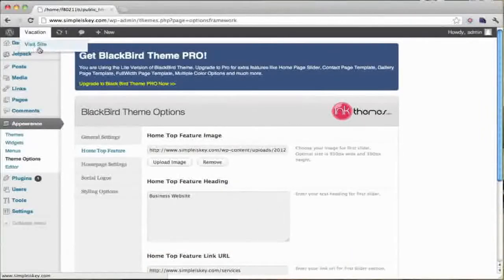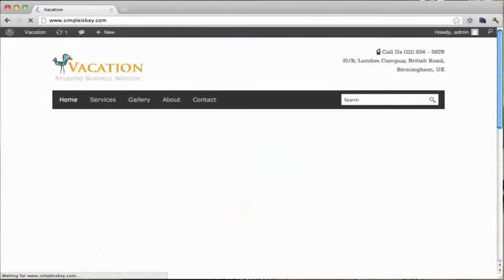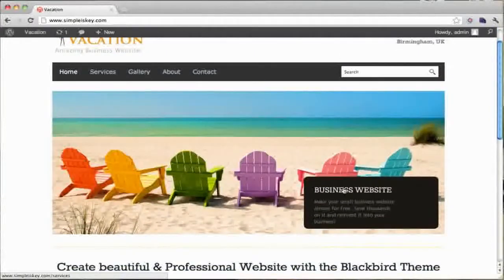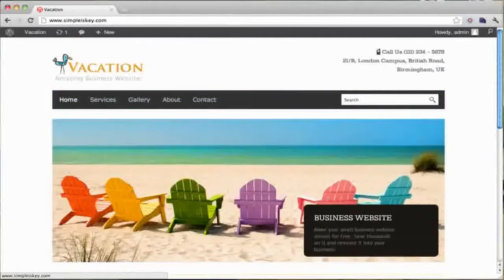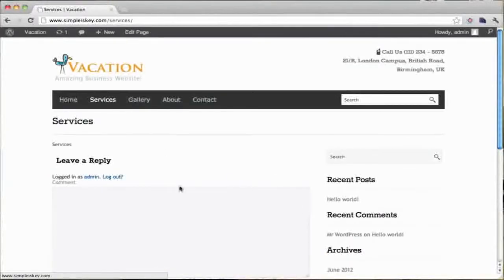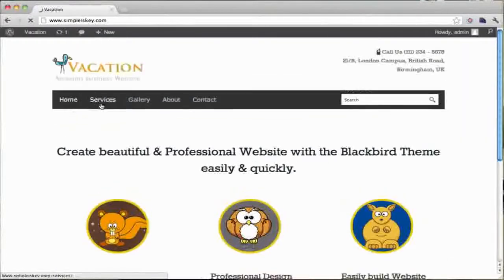Once we do that, we can visit our website. And we can see that the business website and the text is changed here. And we can click on it, and it'll take us to our services page, which we haven't made yet. So let's go back to our home.